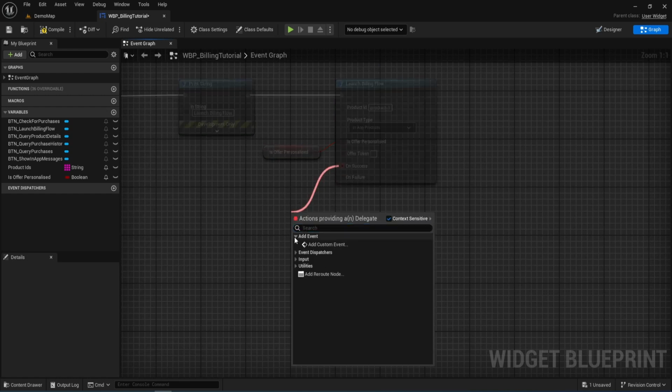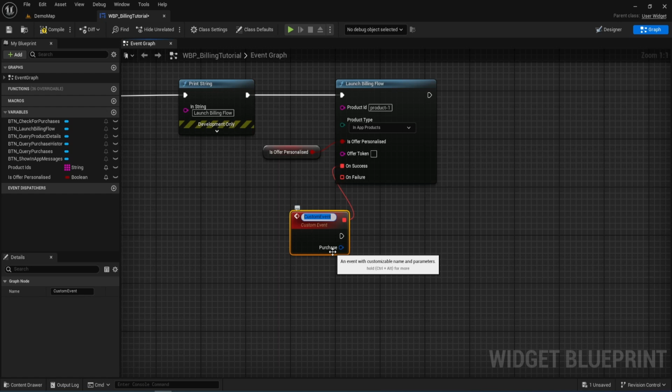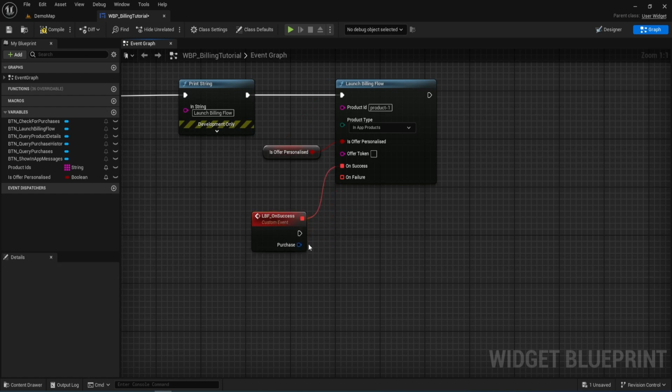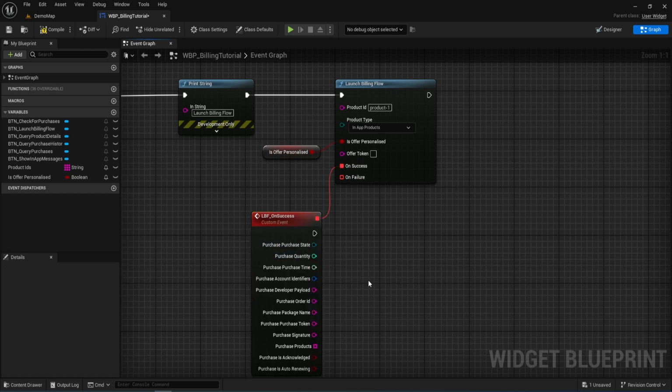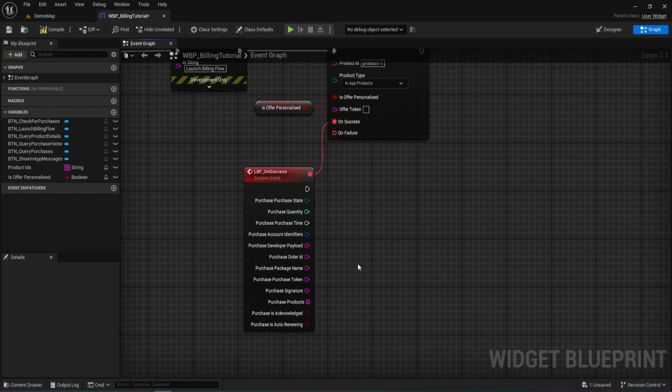So let's do that for the onSuccess and call it Launch Billing Flow onSuccess. And here you can see once the launch billing flow completes, and only once the transaction has actually gone through, will the onSuccess delegate be called. So here's the information we have available, which you've seen on the website previously. And from here, you can reward the player safely with the item that they've made a purchase for.